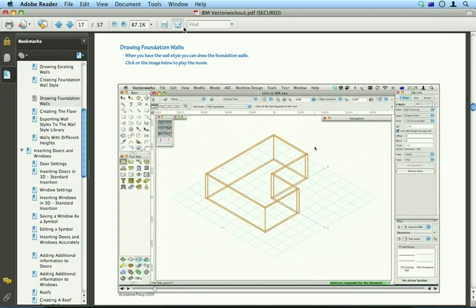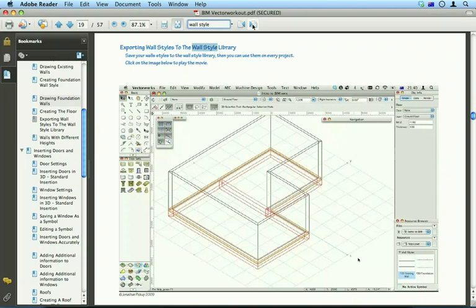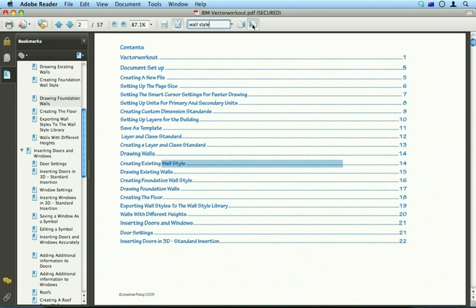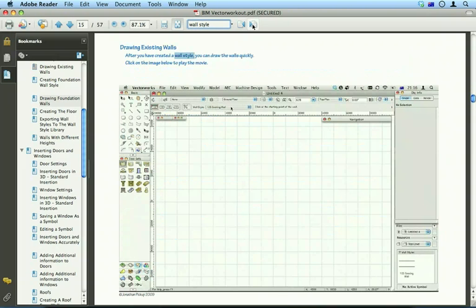Because we're using Adobe Acrobat, we can come up the top here and we can type in wall style maybe. Adobe Reader's found wall style there. You can click on the next button or you can go back. So keep clicking on next and it keeps going to find the words or the phrase wall style. And there it is, just going through the whole lot for you. So that's how you use this manual.